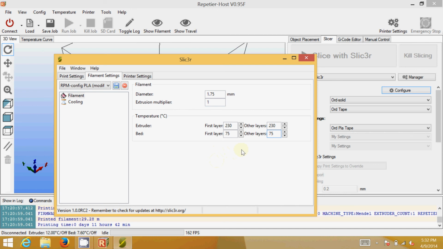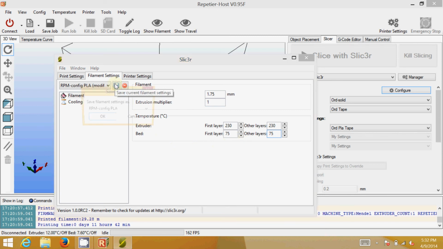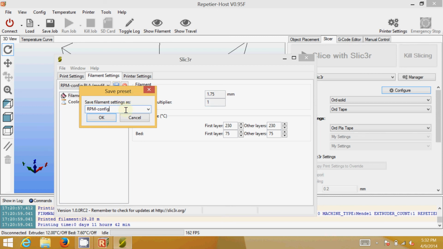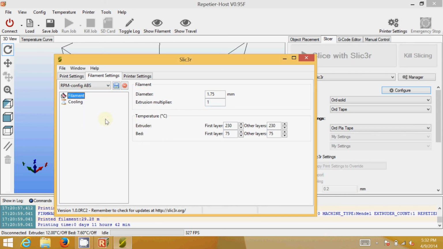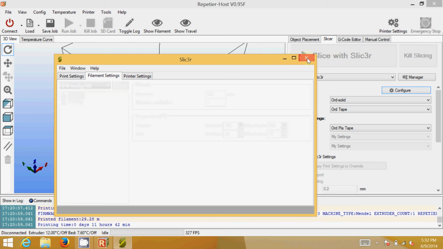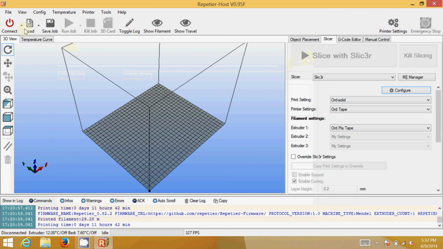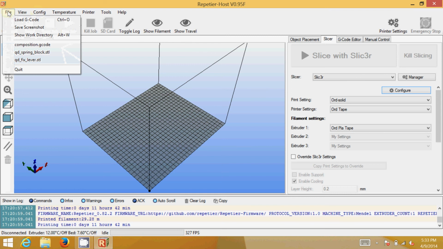I like to use, it starts sticking around 65 degrees or so, so I set my print bed to 75 degrees. And then what you can do is save this, really only on the filament tab again, as ABS. Oops, hit caps lock. And now you've got a setting that you can use for printing ABS.